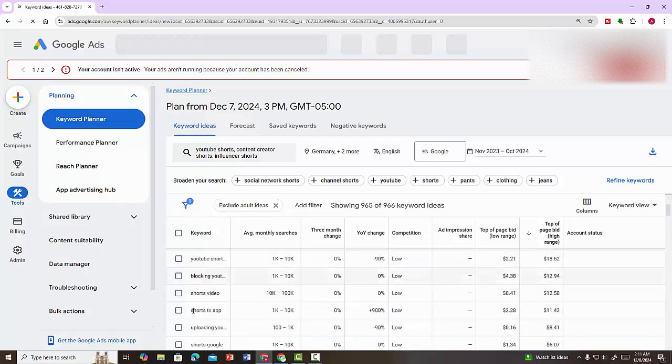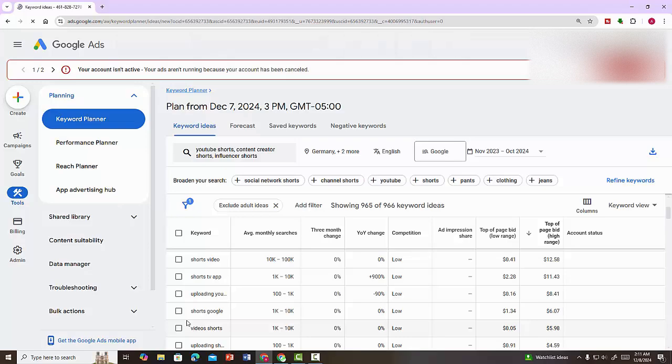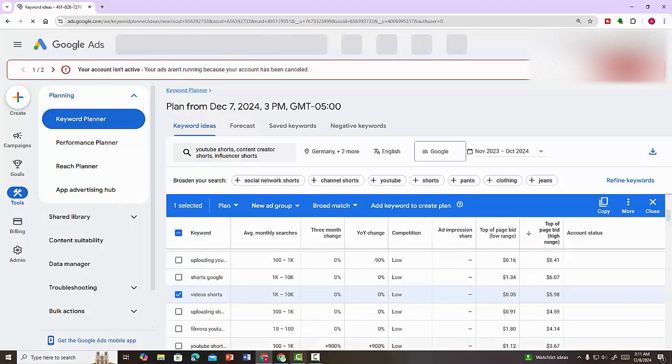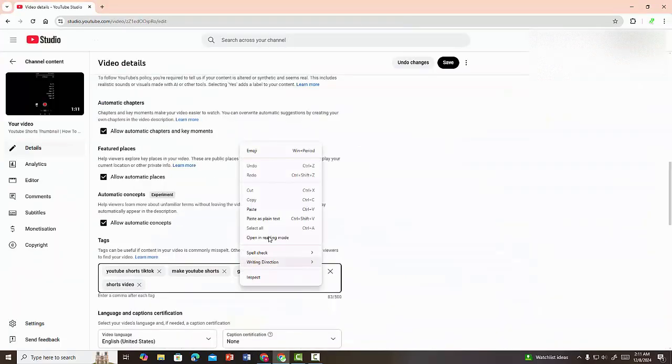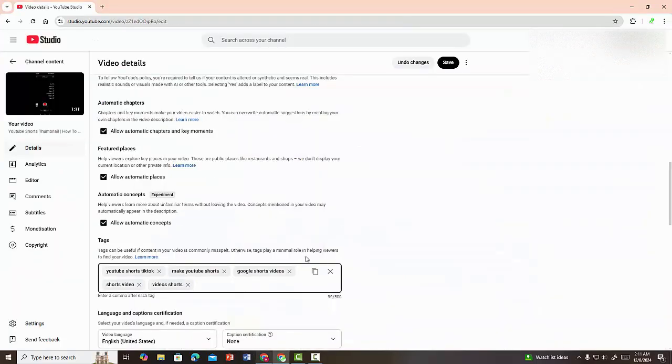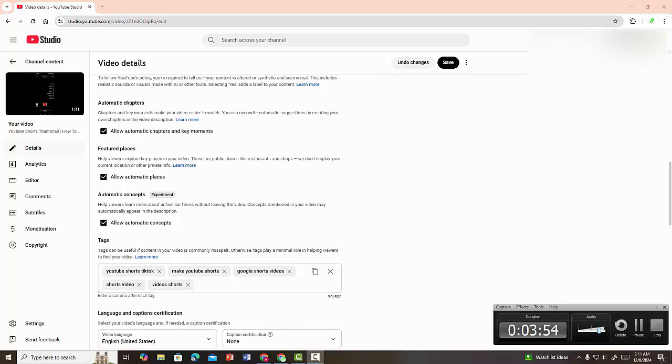That's easy actually. Now you can copy and paste the keywords in your YouTube video section. Paste here. Now you can save the video. Okay, that's it. It's so easy.